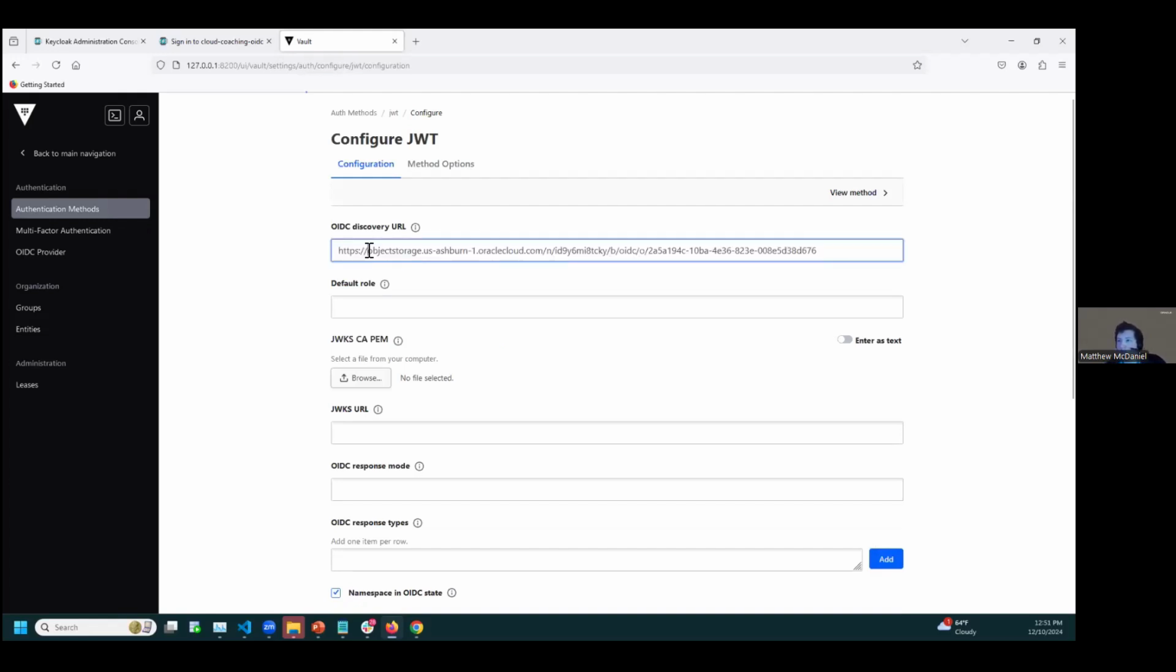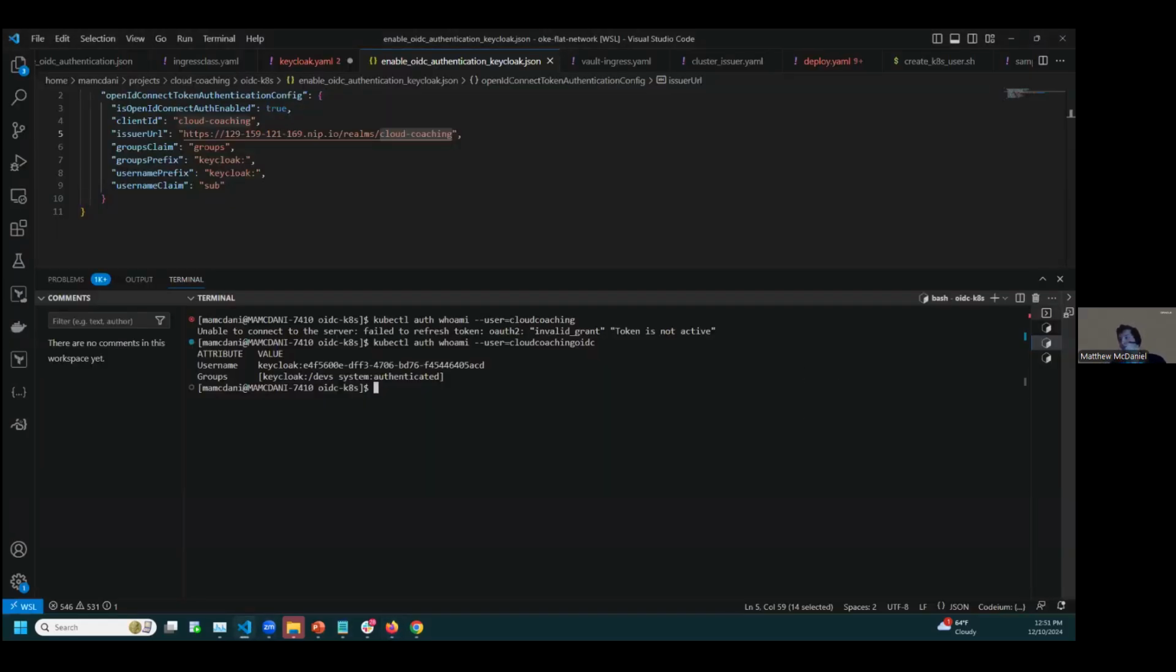You'll see it's an object storage bucket, and you might be asking, well, how do I get this? It's not in the console. How do I get this discovery URL? Well, all you have to do is, through kubectl, you run a get --raw OpenID configuration.